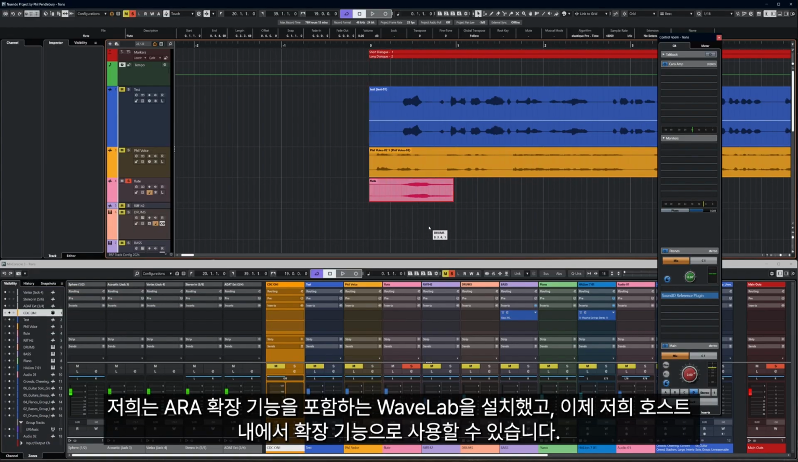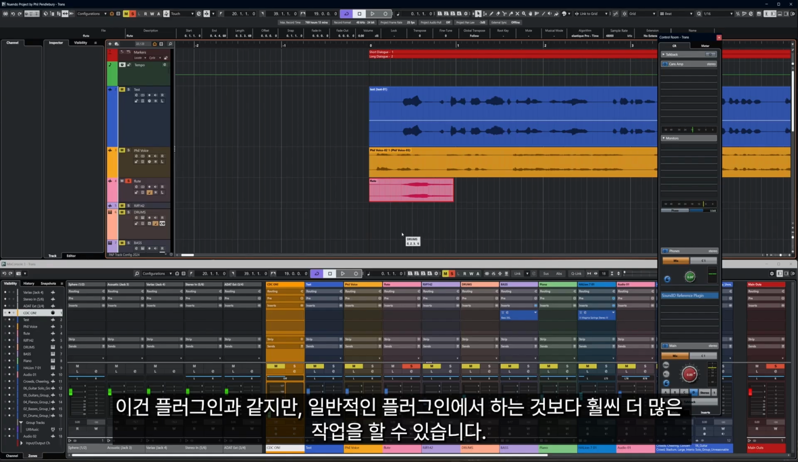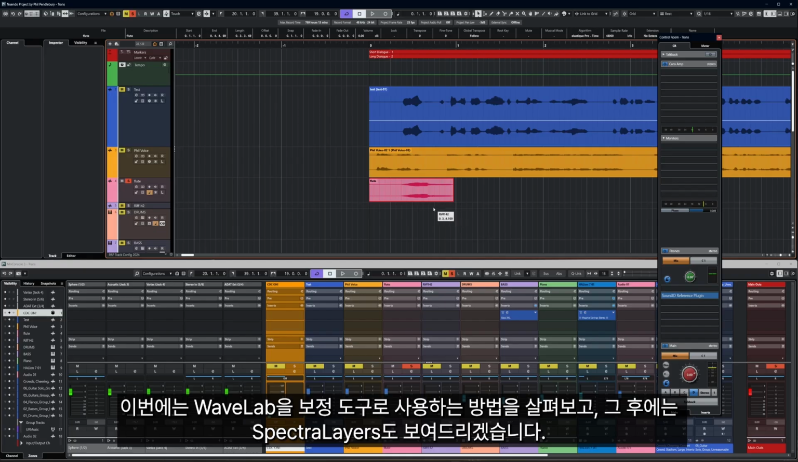We've installed WaveLab, which includes its ARA extension, and that means that we can now use it as an extension within our host. It's like a plugin, but you can do a lot more than you would normally do in a plugin. And we're going to have a look at using WaveLab as a correction tool in this particular case. After that, I'll show you some SpectraLayers as well.